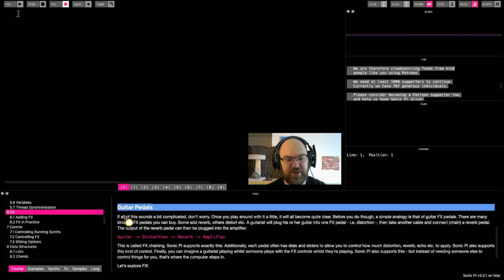Guitar pedals. If all of this sounds a bit complicated, don't worry. Once you play around with it a little, it will all become quite clear. Before you do, though, a simple analogy is that of guitar FX pedals. There are many kinds of FX pedals you can buy. Some add reverb, others distort, etc. A guitarist will plug his or her guitar into one FX pedal, i.e. distortion, then take another cable and connect, chain, a reverb pedal. The output of the reverb pedal can then be plugged into the amplifier. Guitar to distortion to reverb to amplifier.